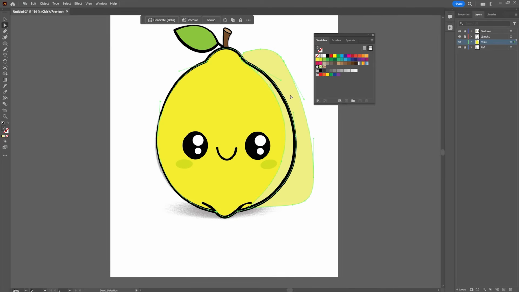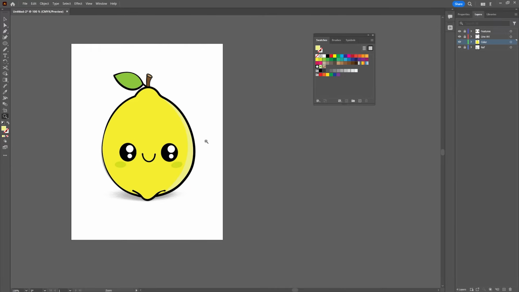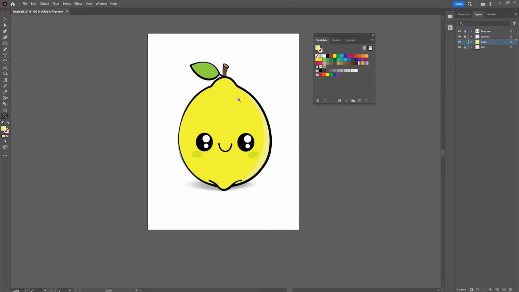But that is what our shape builder tool is for. So if I hold the Alt or Option key, I can actually delete that and create a pretty fun little highlight on my area, which is really nice.